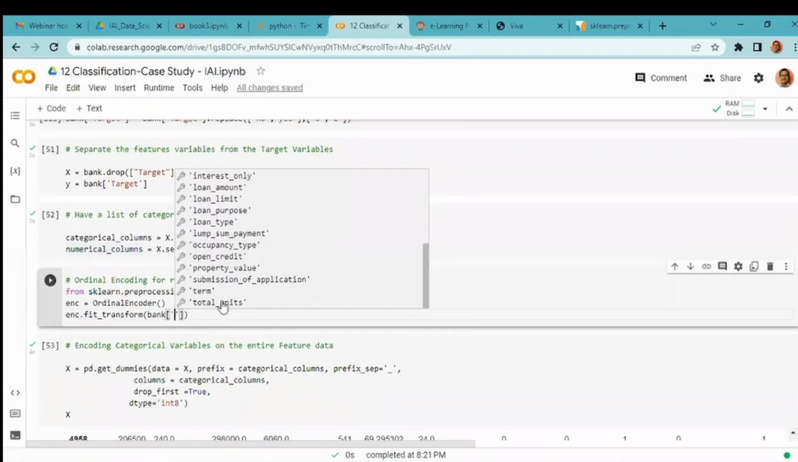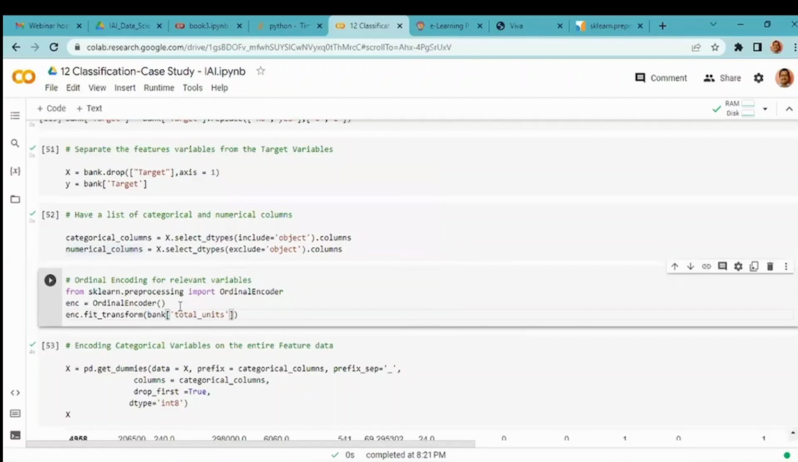I do this fit transform, and probably I will save it into the same location, which means I'll overwrite it. So this is what we are doing as a part of ordinal variable encoding. Whichever variables we want to do a kind of ordinal variable encoding, we can do that.